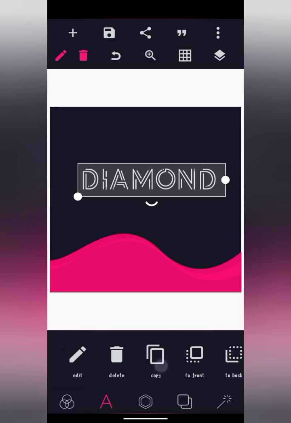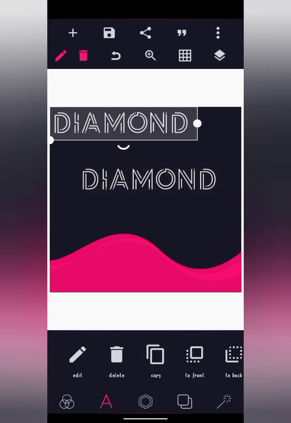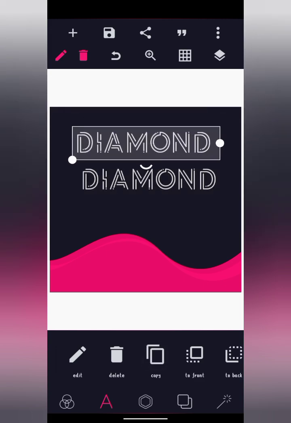So the next thing here is copy. When you want to copy, like you want to duplicate this text, you can just tap copy, and there you go, your text is two.